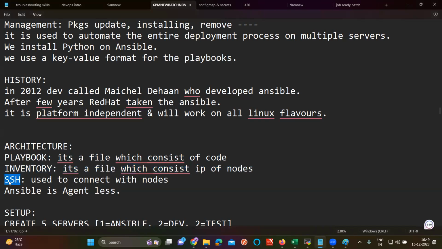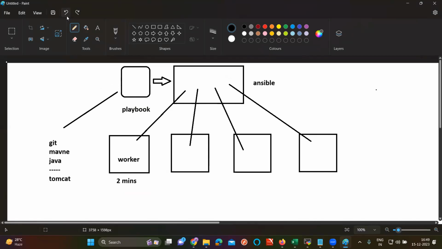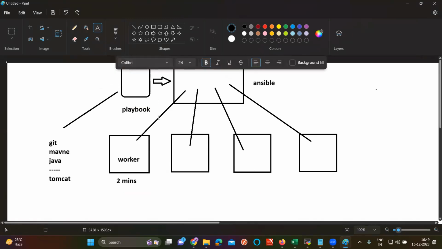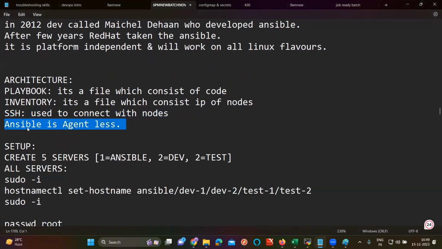And how does the Ansible main server connect with the worker nodes? I already said this point here. The main server is going to communicate with worker nodes with the help of SSH only. For each and every server you will have an SSH connection. What is the port number of SSH? 22. A very important port number. Full form? Secure Shell.